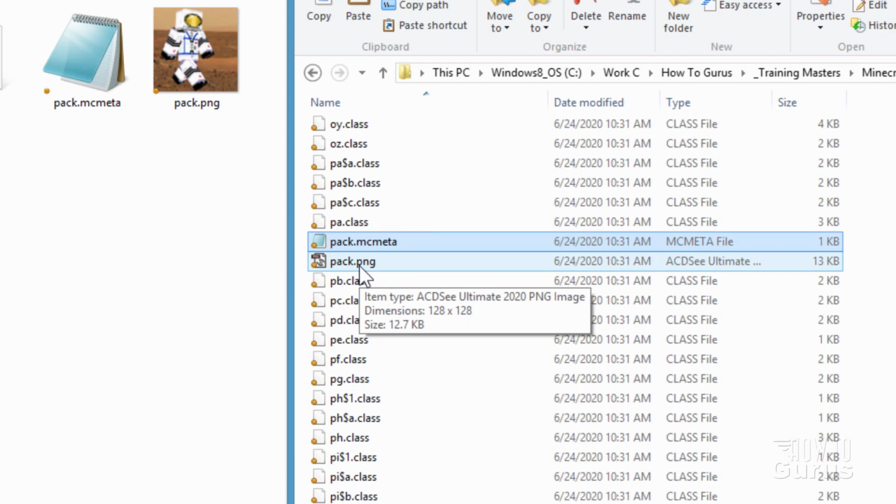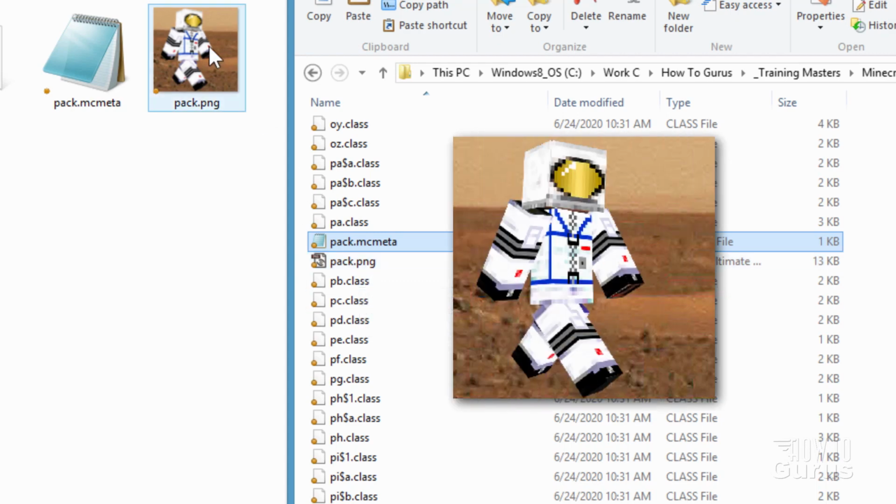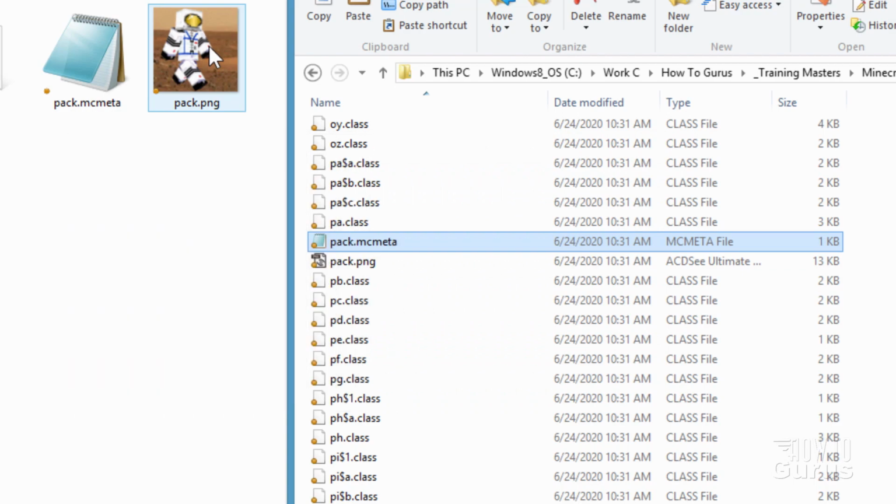Now, pack.png is just a PNG file at 128 by 128. Any square file would do. I normally use this one that I've up-resed to 256 by 256. That's all it has to be, nothing special about that.